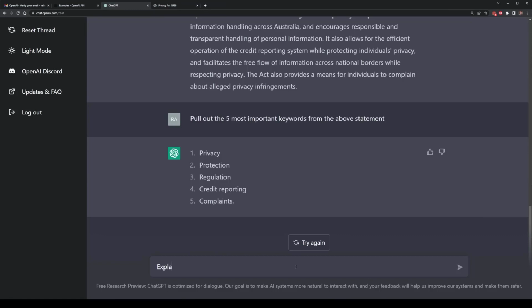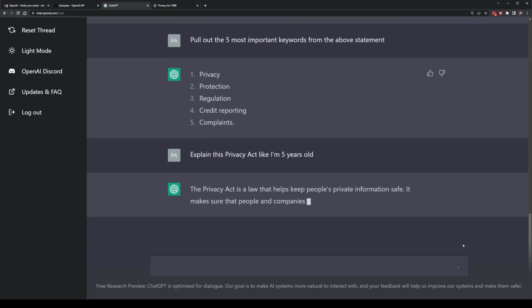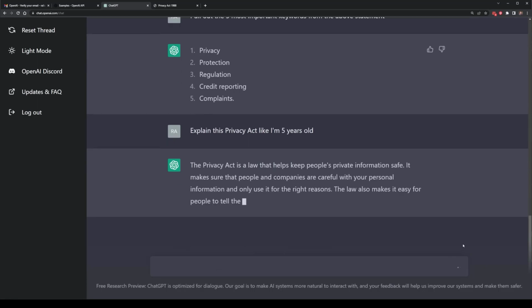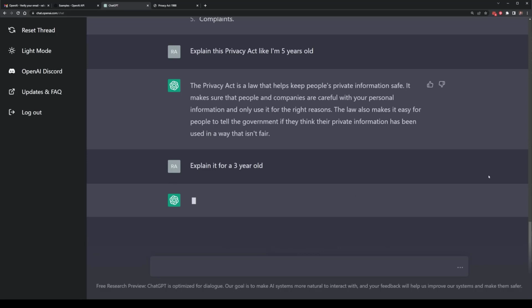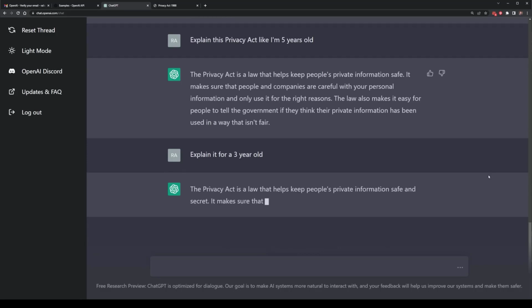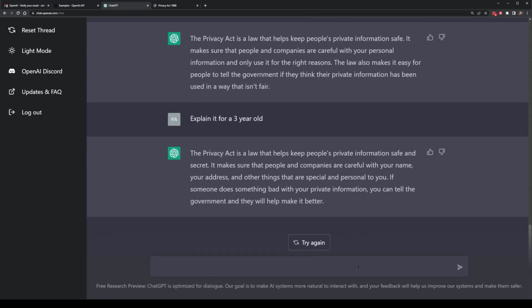Summarization with ChatGPT can work in a number of ways. You don't always just have to explain a summary, you can give it specifics of how you want to present that information, such as explaining it to me like I'm 5 years old. This can give quite a few different types of answers. You can do it for someone who's older, younger, or you could even simplify that even further by asking to explain it for a 3-year-old. And I like this answer because it gave a prompt here where I could understand that if someone does something bad with your private information, the government will help make it better. That is definitely for a 3-year-old.